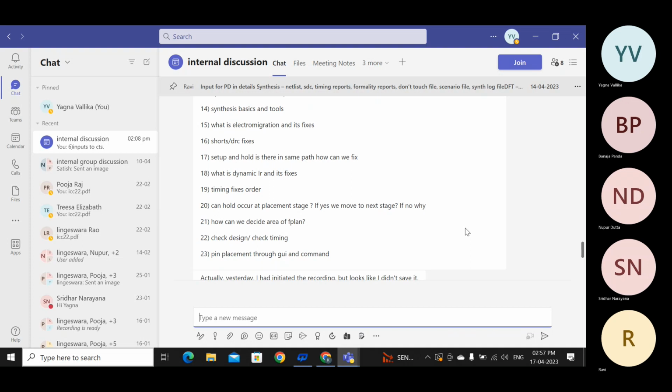What is electron migration and its fixes? What is electron migration? Due to high current density, some atoms or electrons might get displaced and it makes opens or shorts. No, wide and lock. They expect a void and a hillock structure. Opens and shorts, but they expect void and hillock.